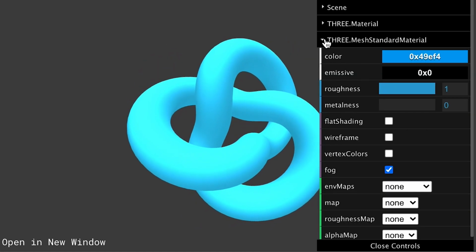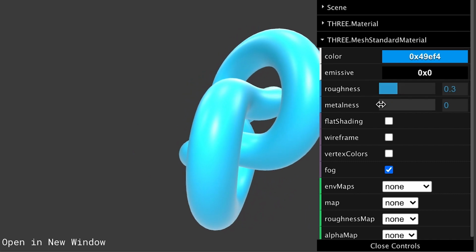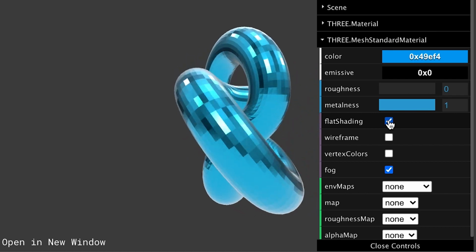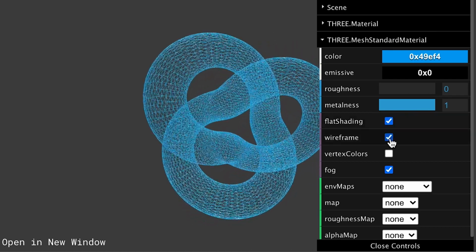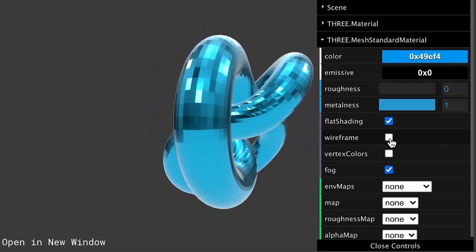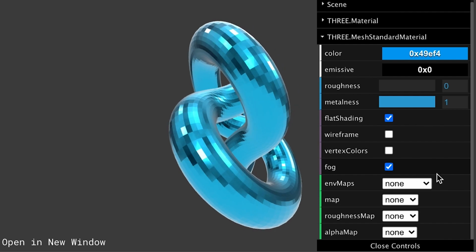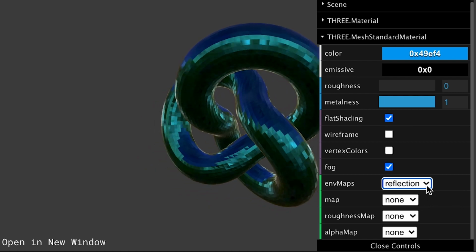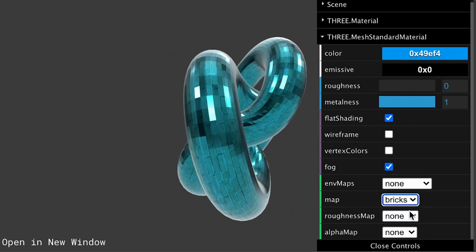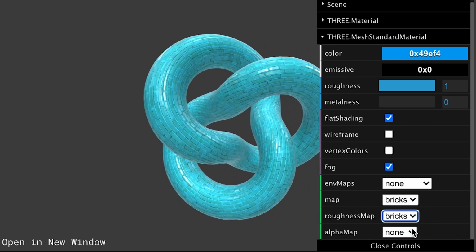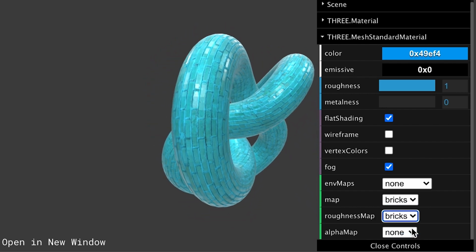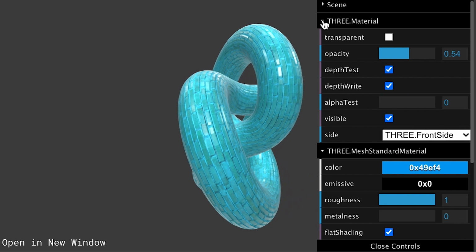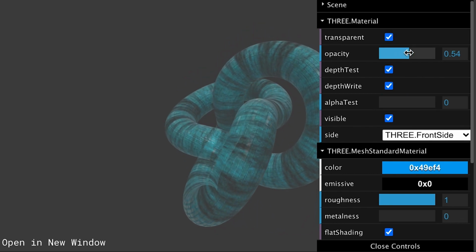Now open the Mesh Standard Material panel and adjust roughness and metalness to see how they behave. Flat shading turns the smooth surface into a faceted one, and wireframe changes the render to an outline version. A Mesh Standard material can have several textures applied. Try playing with them. Env maps control how the surface reflects and refracts light. Map replaces the colour with a texture. Roughness map allows you to control the roughness of the surface using a texture. If using an alpha map, a texture defining the transparency of the surface, remember to set transparent to true, otherwise nothing will happen.